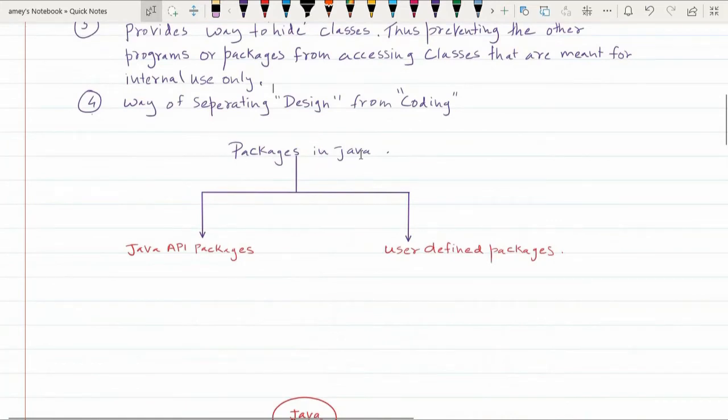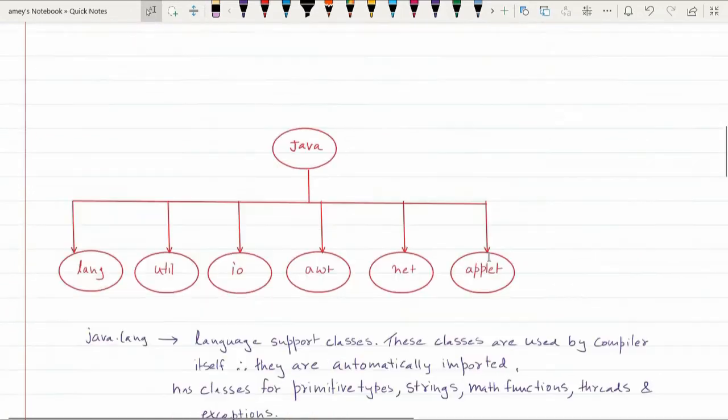Now packages in Java also allow you to create something called user defined packages. We have already seen Java API packages. These are predefined for you and you can also come up with your own user defined packages. So now let us see how we can create and how we can access these user defined packages.